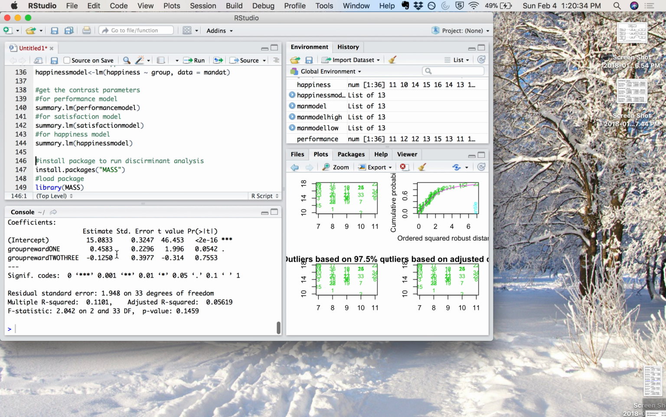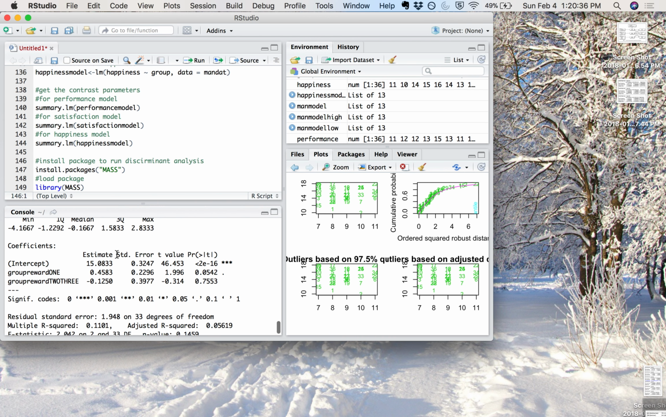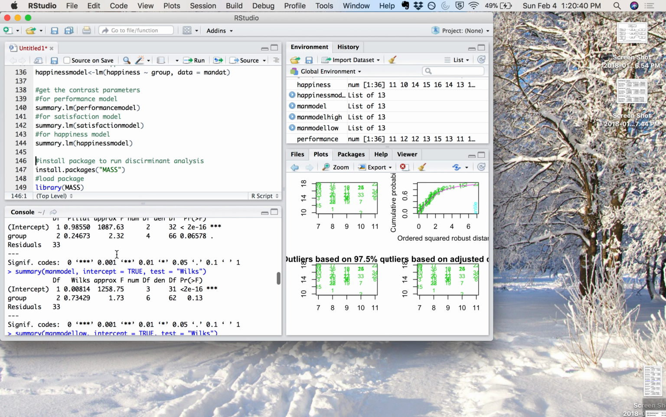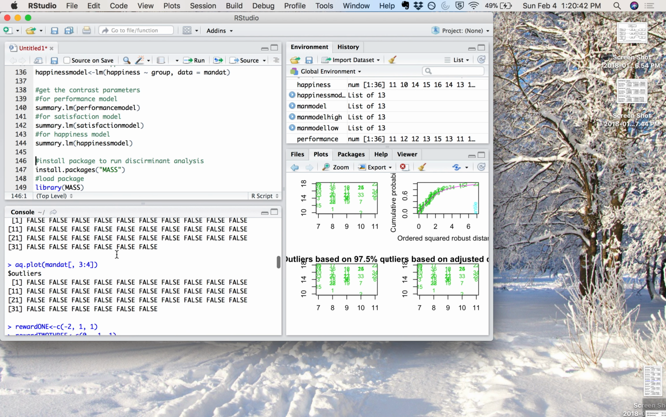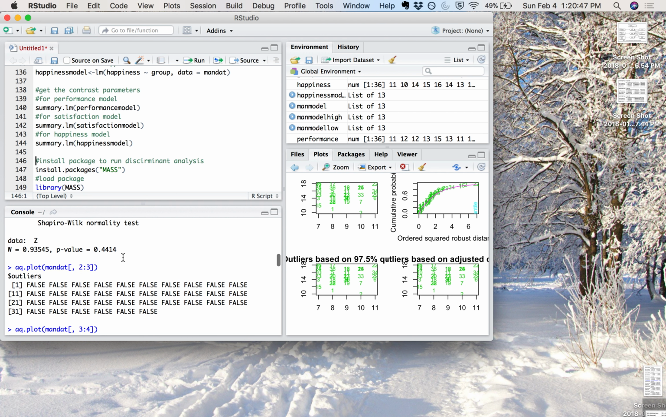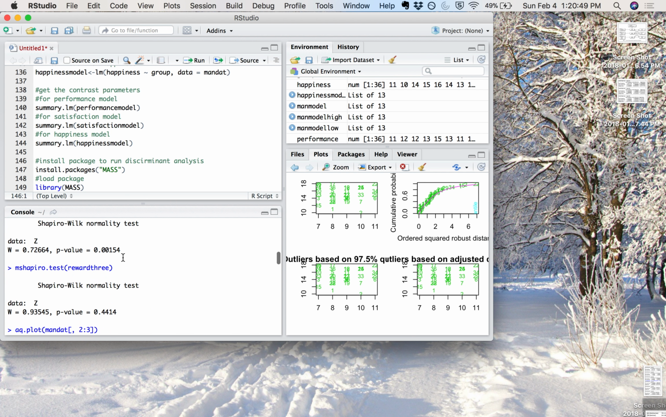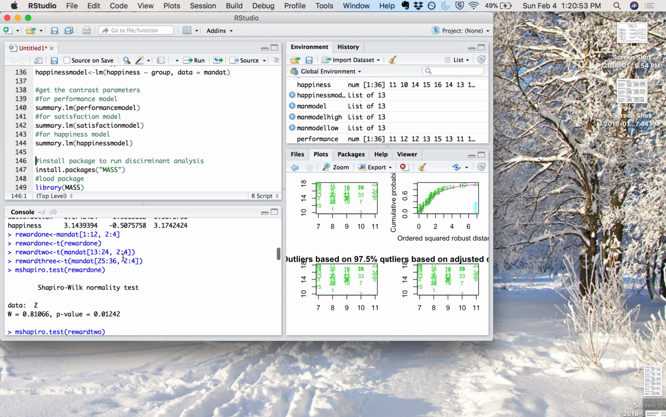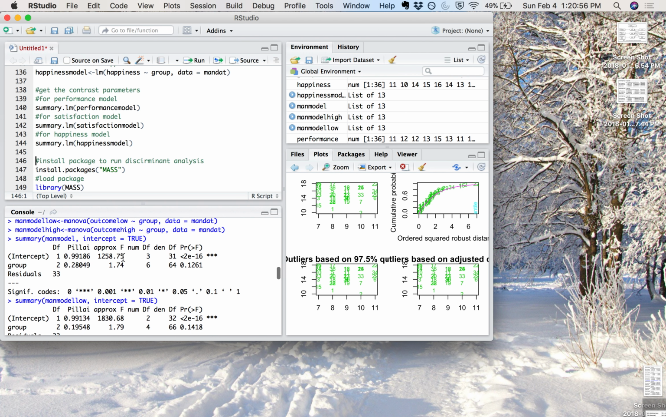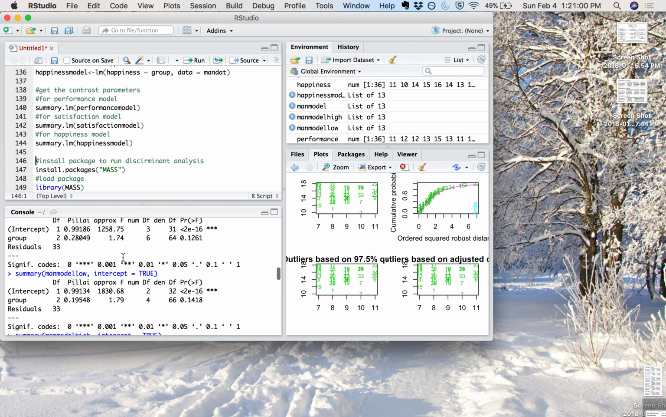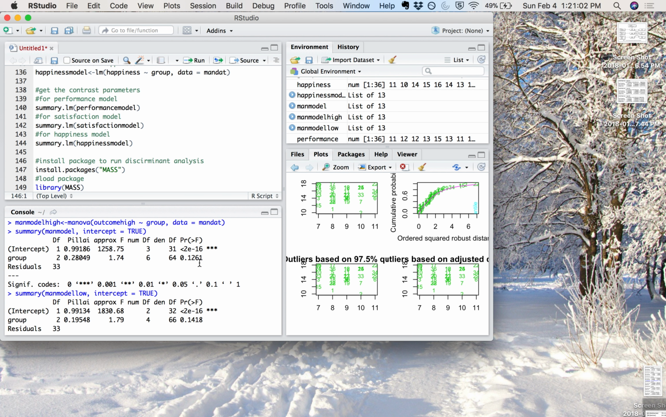So if we want to go back and look at the main tests we ran, you're going to get this all in my report, but there was not a significant effect of reward on the level of performance, satisfaction, or happiness. We can see this after Shapiro-Wilk. So this is for Pillai.